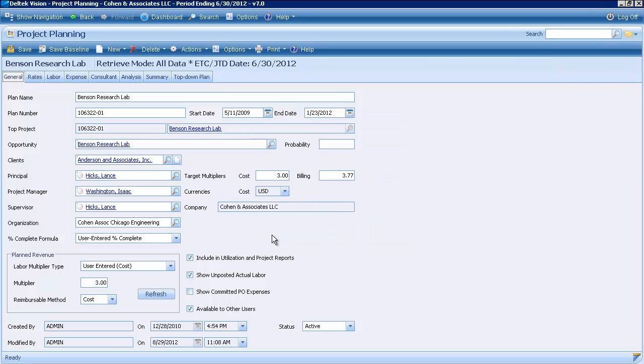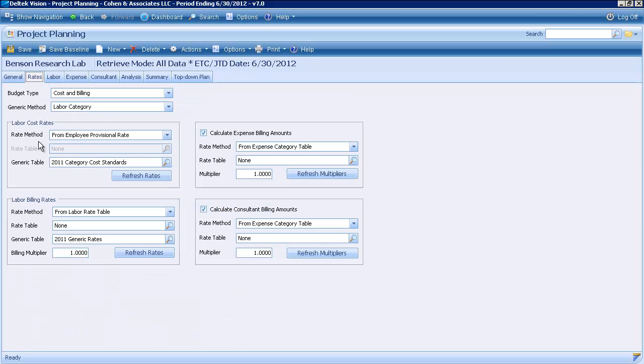Okay. So just to step through a few items in the plan here, if we had created this from a project or an opportunity, most of the information that you see here would already be filled out. So we'd have our client already, our project manager, our supervisor, and what organization it belongs to. The other thing that we can do here is show unposted labor right in our labor tab as actuals. So the labor that's sitting out there on timesheets, we can choose to show as actuals against budget on our labor tab.